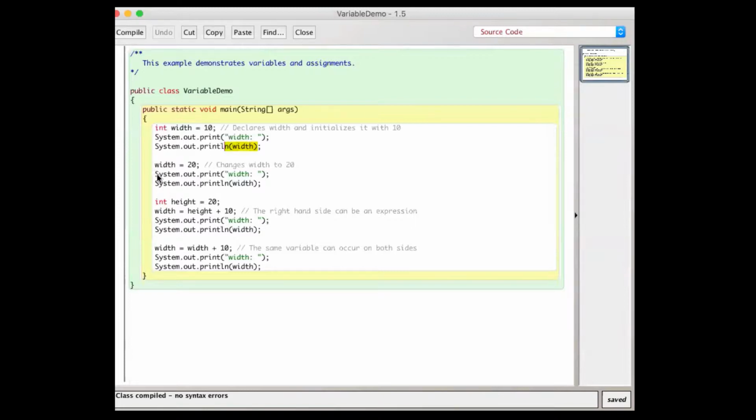And the next three lines, I reassign width to 20, and then print out the width again. Now height is a new variable. So the int, I need to use the int in front of it to declare it. Now width now become height plus 10, so now width should become 30. Print out width again, so 20, 10, 20, 30, and then width increased by 10, this should print out width as the 40. So I'm going to compile this and then run it.